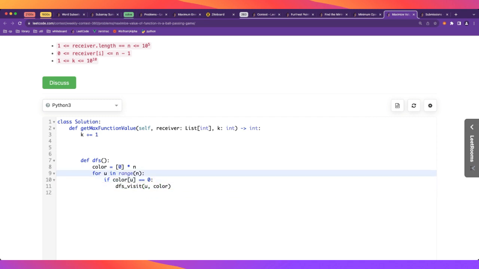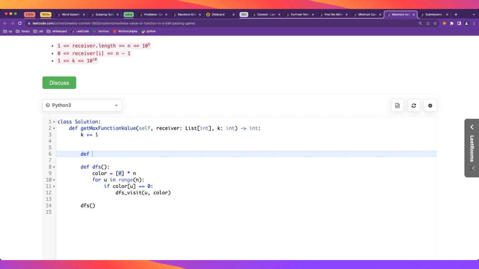Again, the graph could have more than one connected component, so that's why we need to loop first, and then we run the recursive DFS only if its color hasn't been visited yet. So it's colored white. Here we want to call this function, and here we want to implement DFS visit.